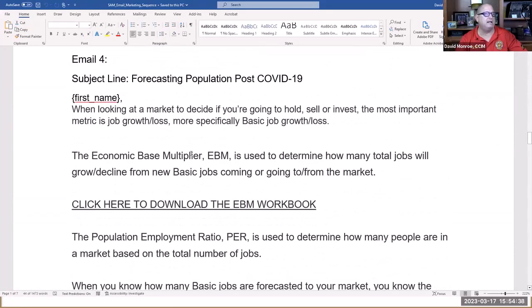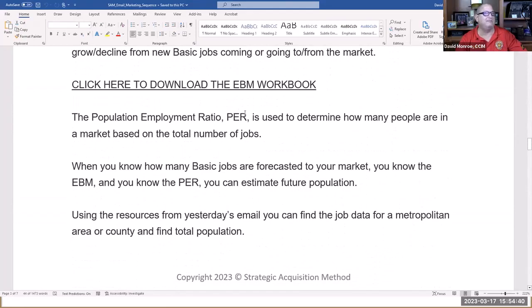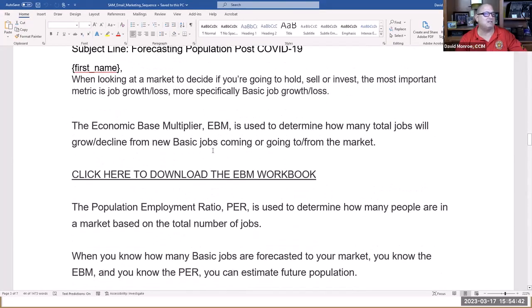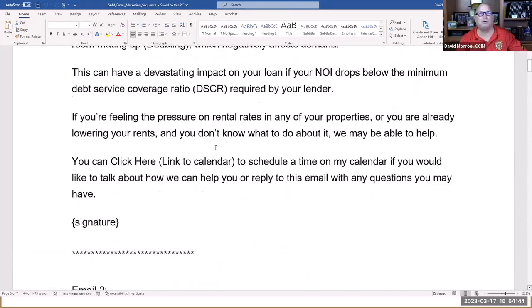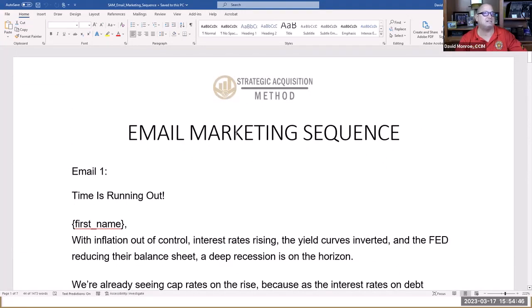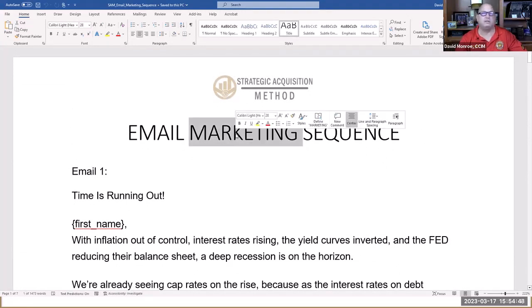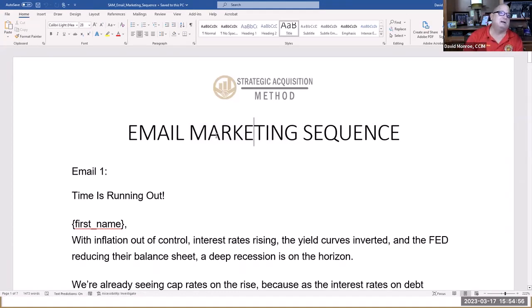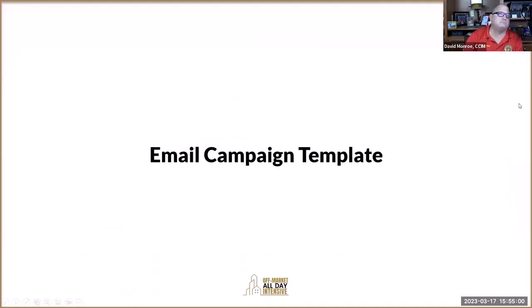Although I would recommend learning a little bit about how to forecast future population before you send that one, because if they email back and say, this is great, how in the world do you do it? You're going to need to know how to do it. Of course, if you're a strategic partnering member, you would call me and just say, we need to get on a call with this owner. He needs to know how to do this. And I'll help you out. All right. So that's the email marketing sequence.